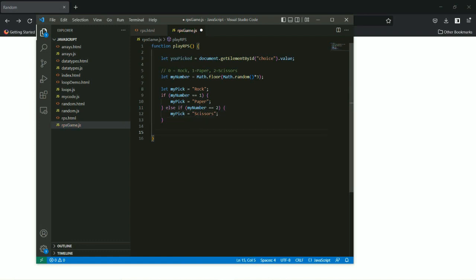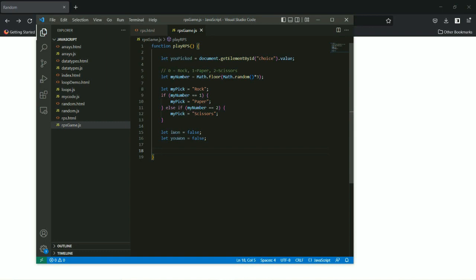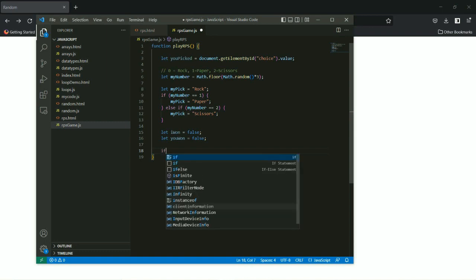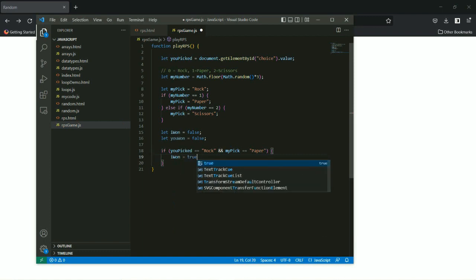So I'm going to create some booleans. I1 equals false. Let U1 also equals false, because it could be a draw. So now we have to go through all of the scenarios of rock, paper, scissors. If you picked rock and my pick is equal to paper, well then I won. It's true.